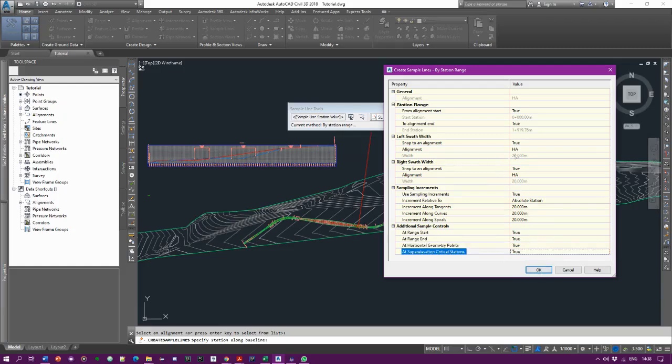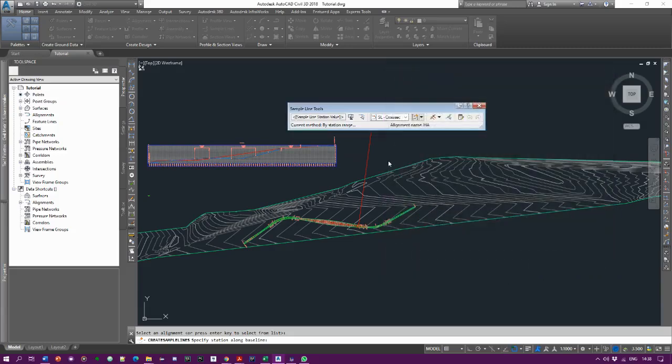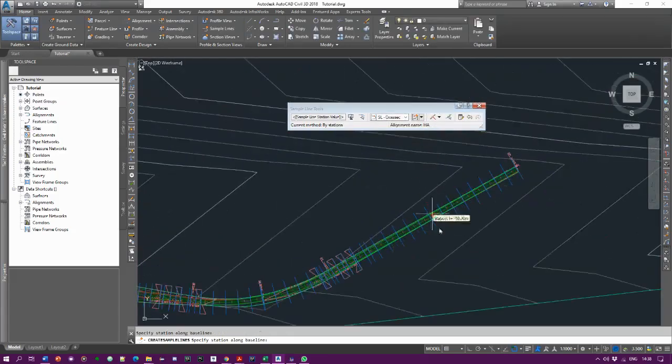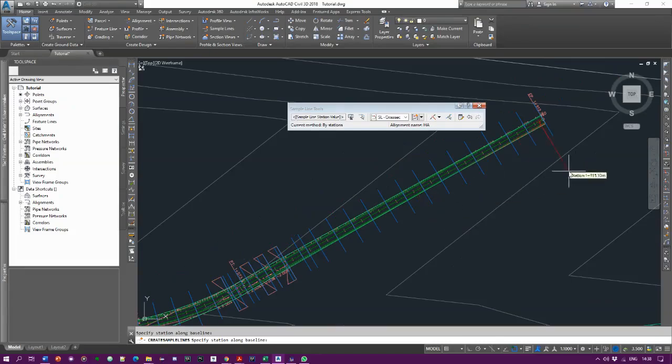Notice that your swath width is 20 meters. Immediately that is done, you can notice that your sample lines are actually created at 20-meter offsets along your alignment. At this point, we can type enter.